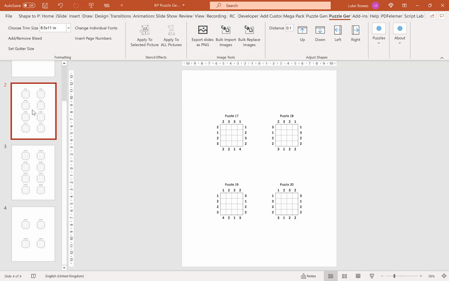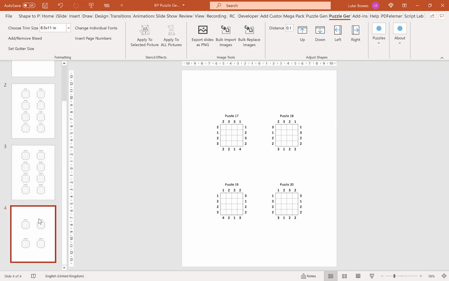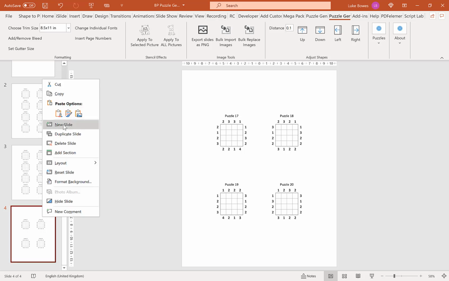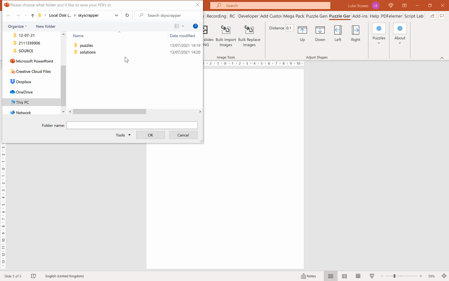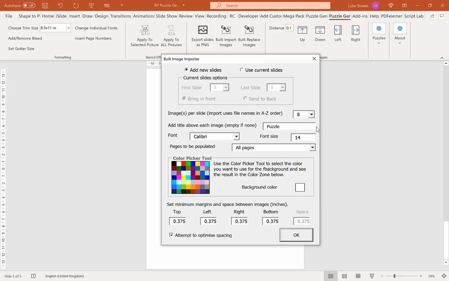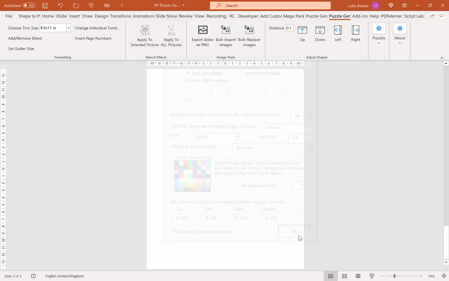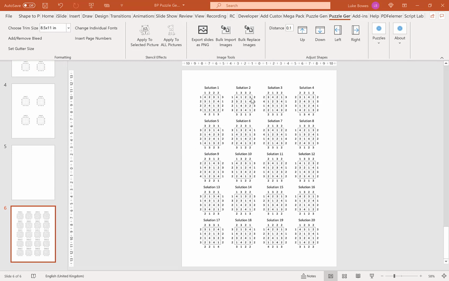Then we can see our puzzles, 8 per slide. And then now what I'm going to do, I'm just going to rerun the bulk import, this time with the solutions. And with the images per slide, this time I'm going to do 20, change this to solution, keep everything else the same, and then just click OK to run it. And as you can see here, I also now have 20 solutions per slide.